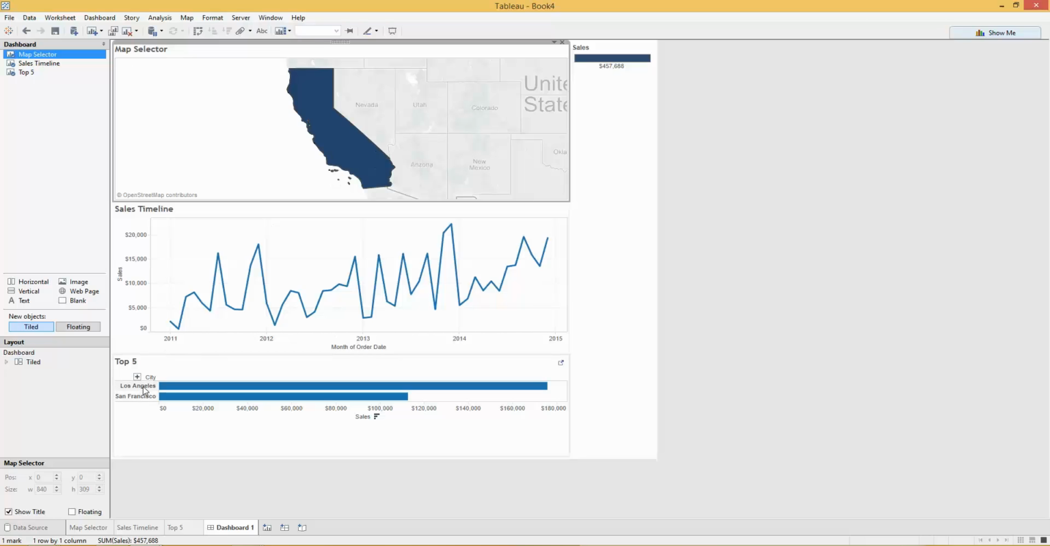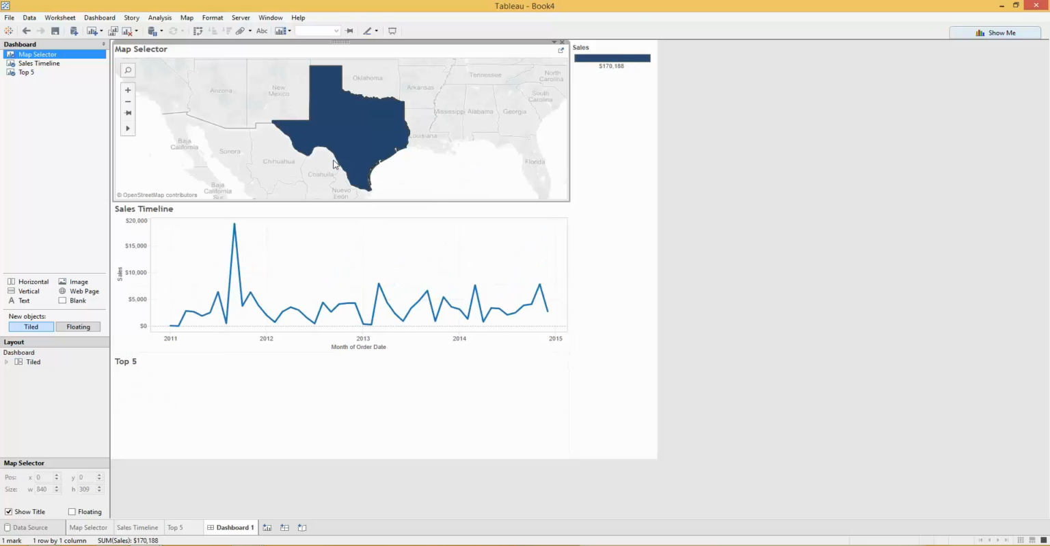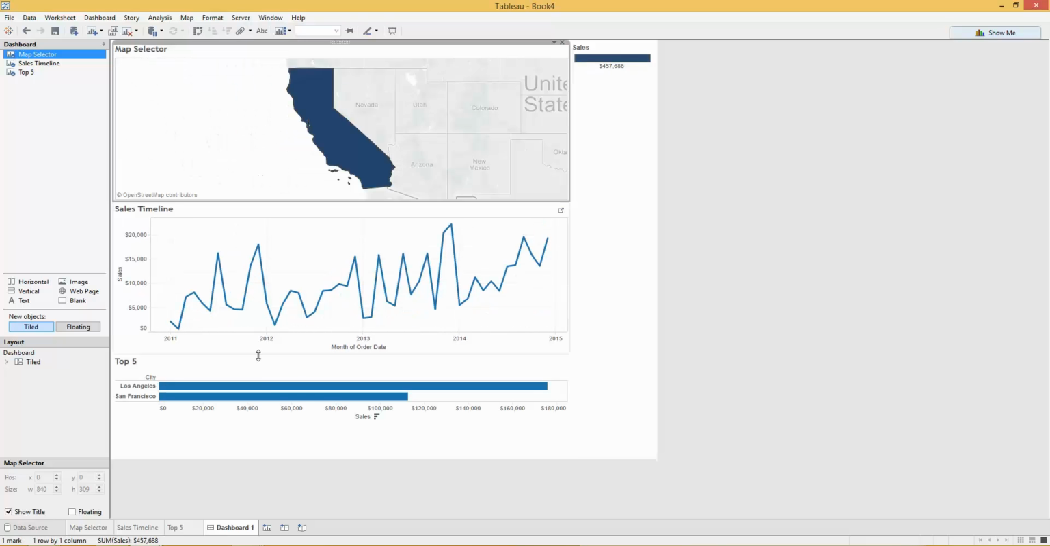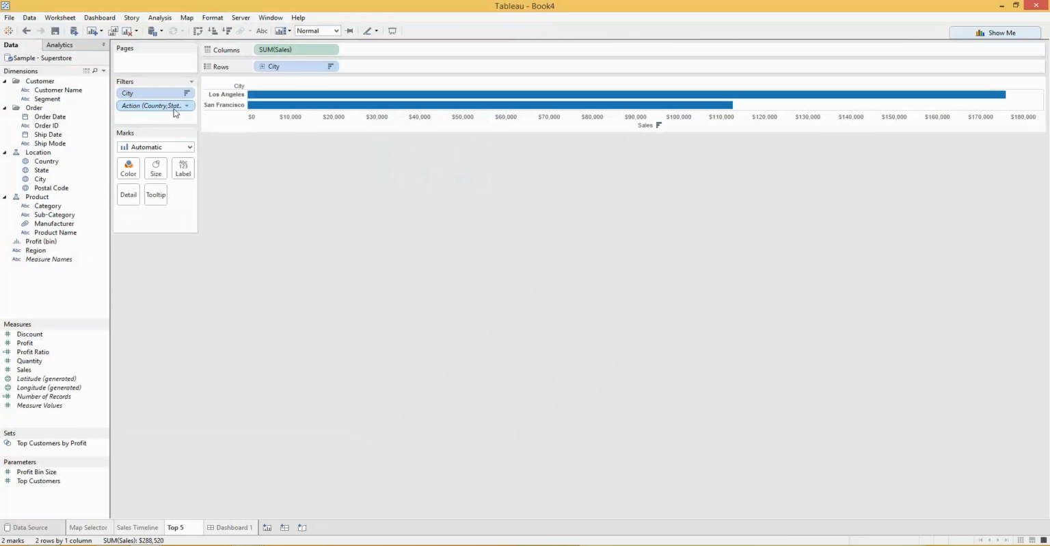However, what's happening here? We've only got two cities, not the top five. In fact, when we click on Texas, we've got no cities. The reason for this is that Los Angeles and San Francisco happen to be in the original top five sales in the country. Tableau is applying the top five filter first, then it's filtering to our state. And that's always the same.